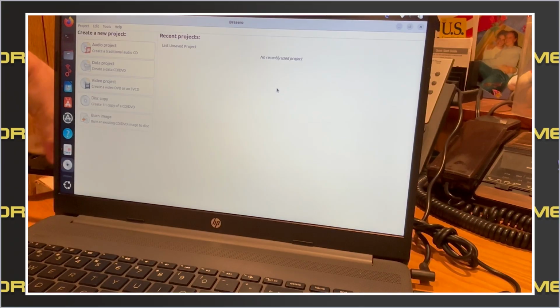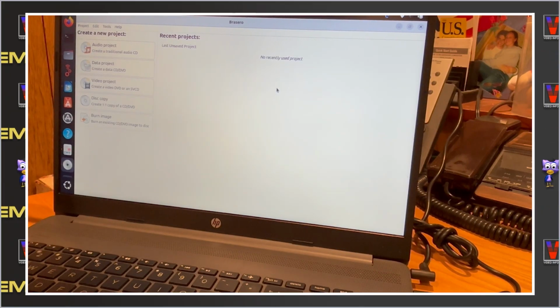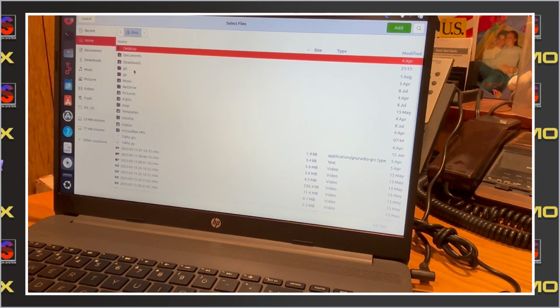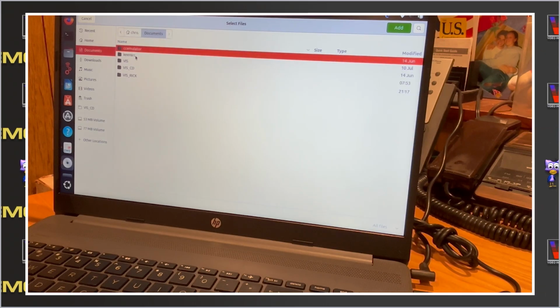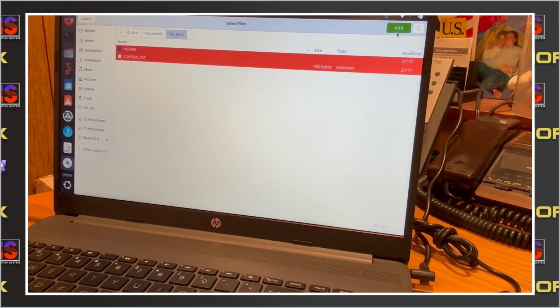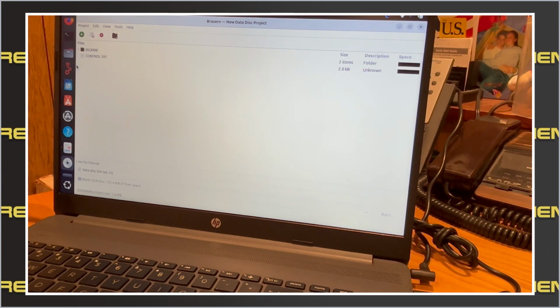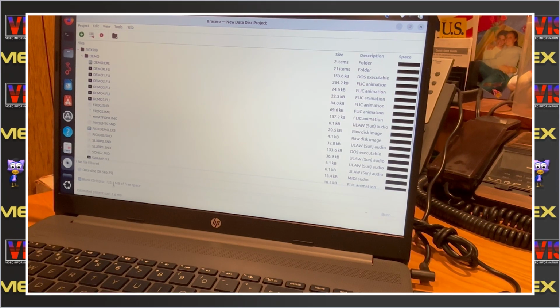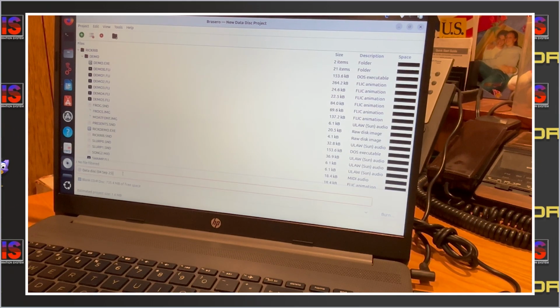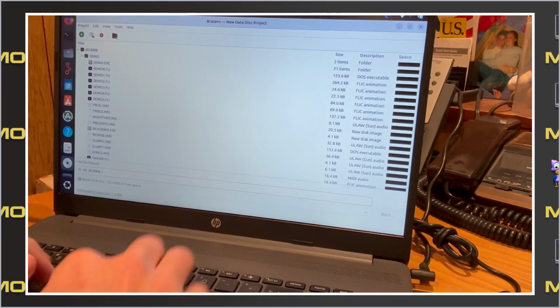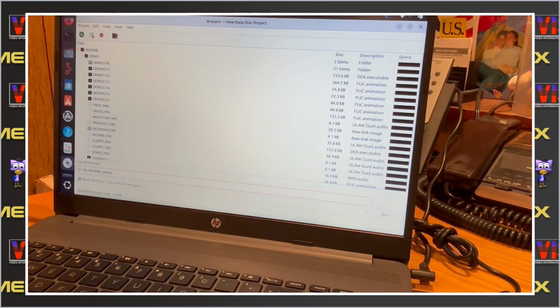I'll put a disk in my drive here, and we're going to do a data project. We're going to add some files, and we're going to go to, they're in documents, and VIS Rick. We're going to add both of these, and that should show all my files. It does. Okay. So we've got the data disk, and I'm going to call this VIS Rick Rib Demo. It's on the blank CDR.